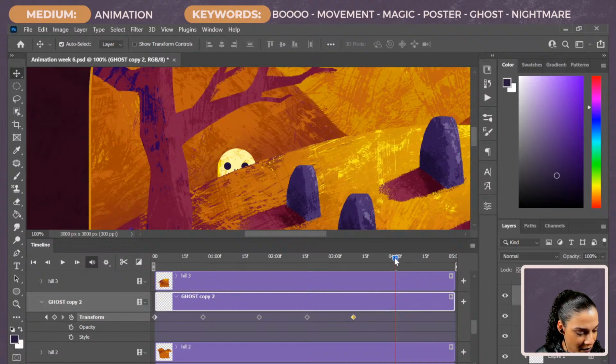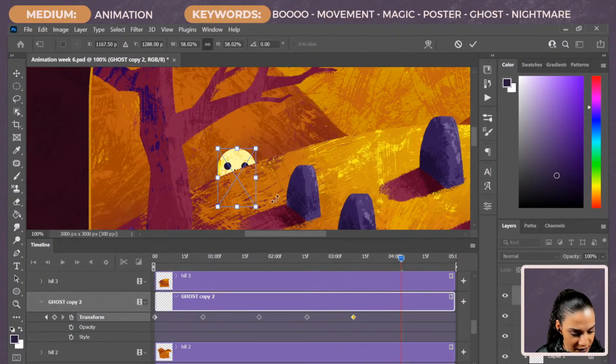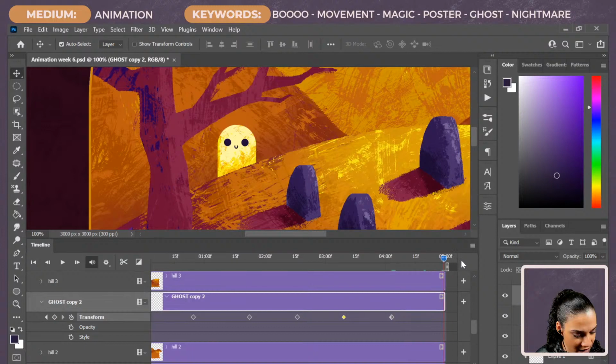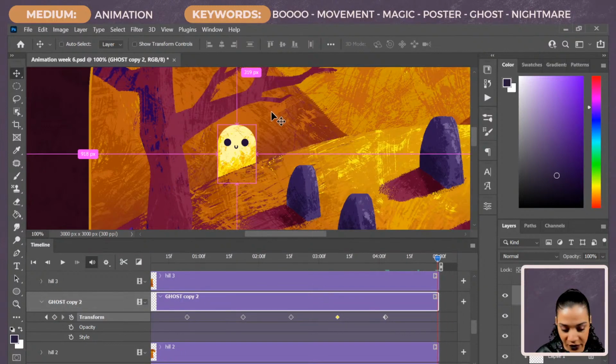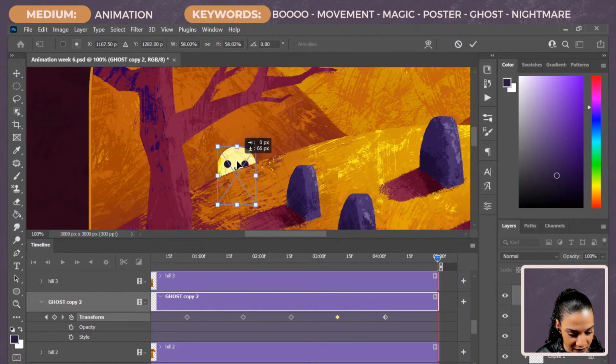Okay, so we're gonna put one here, Control T, bump him up, and then finally we're gonna have him move back down to his starting point. So Control T, bump him down.